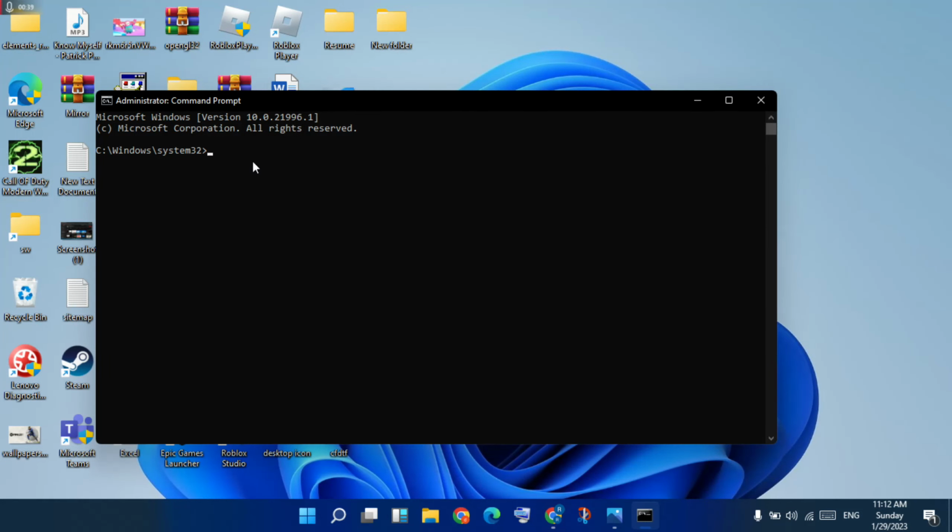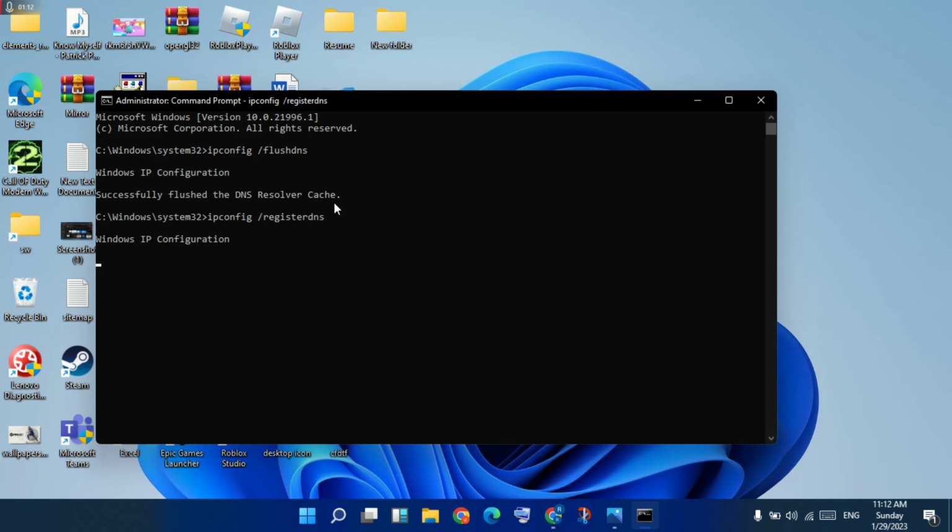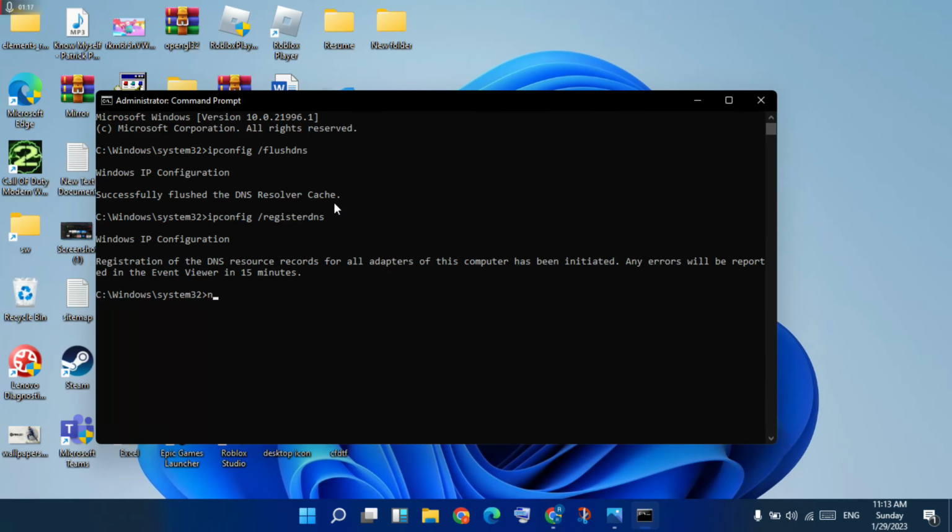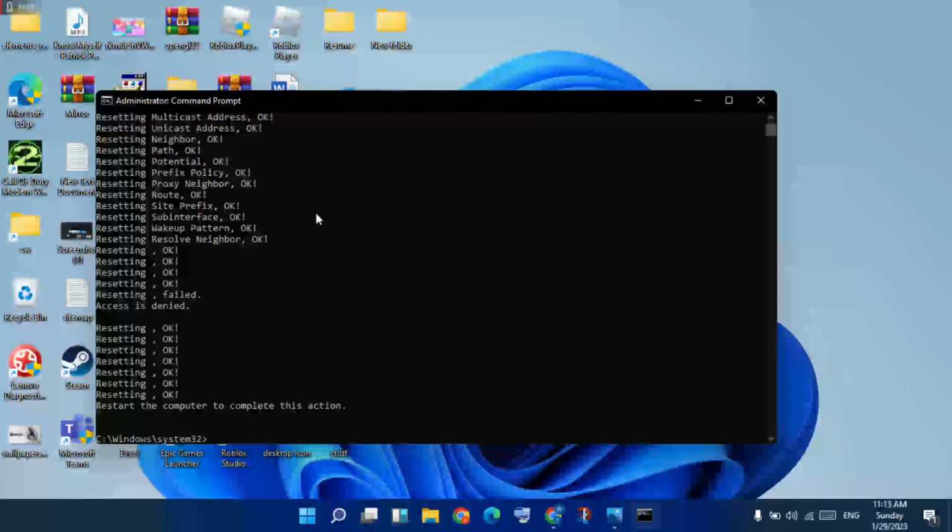After opening Command Prompt, type the command. Suppose this command is not visible, then the commands are all in the description. Insert them, then copy and paste. Okay, network all reset, then exit now and close it.